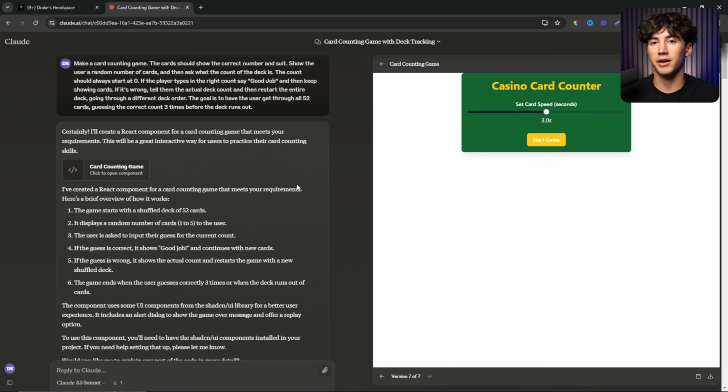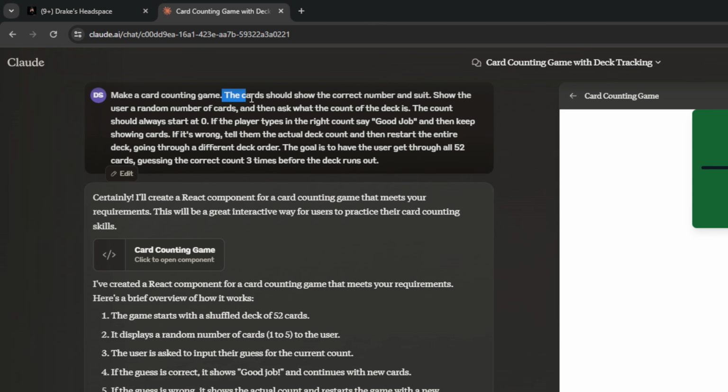So this one took a couple more prompts, but what I told it to do was make a card counting game. The card should show the correct number and suit, show the user a random number of cards, and ask what count the deck is. The count should always start at 0. If the player types in the right count, say good job. If wrong, tell them the actual deck count and restart the entire deck.